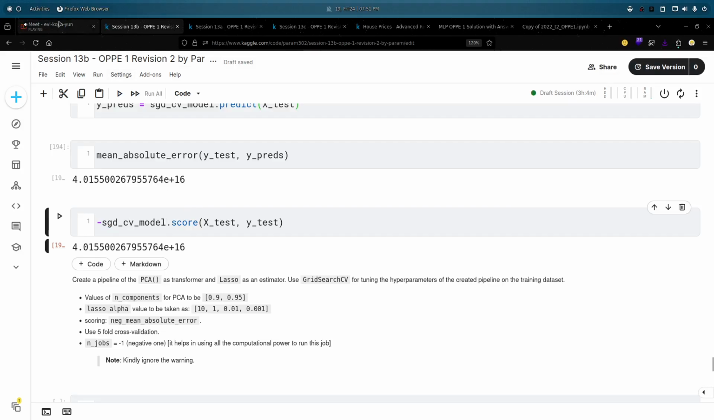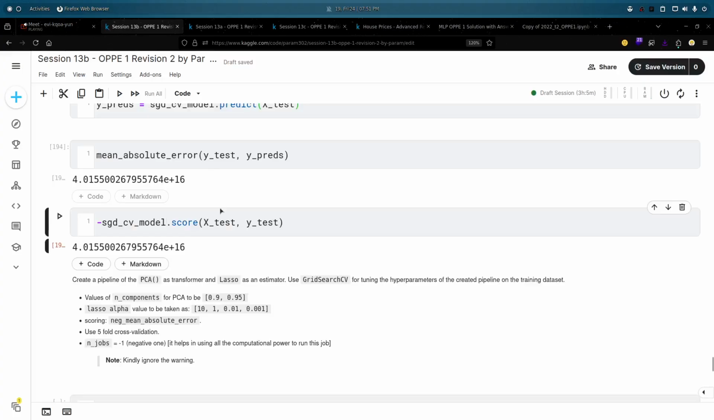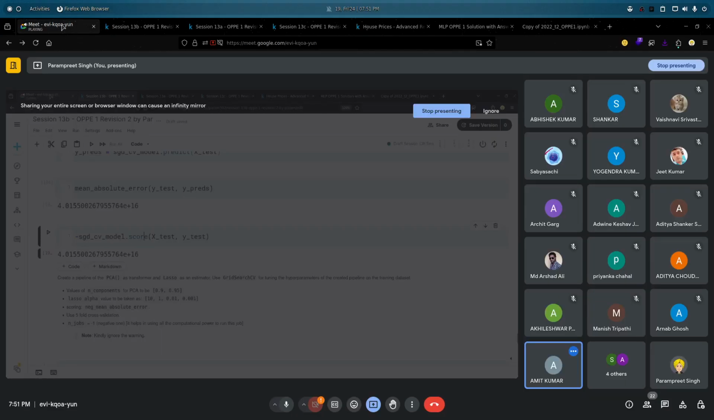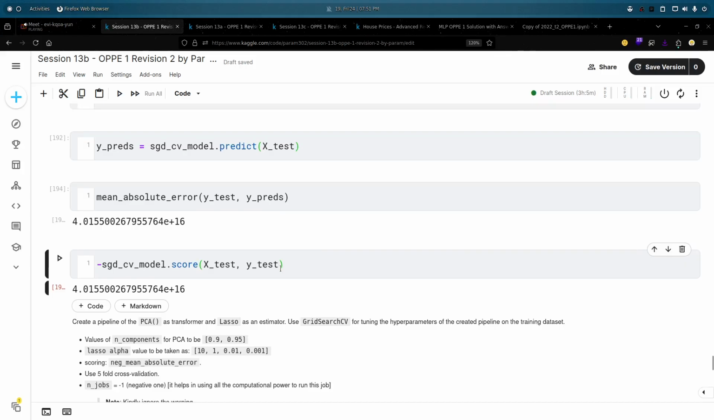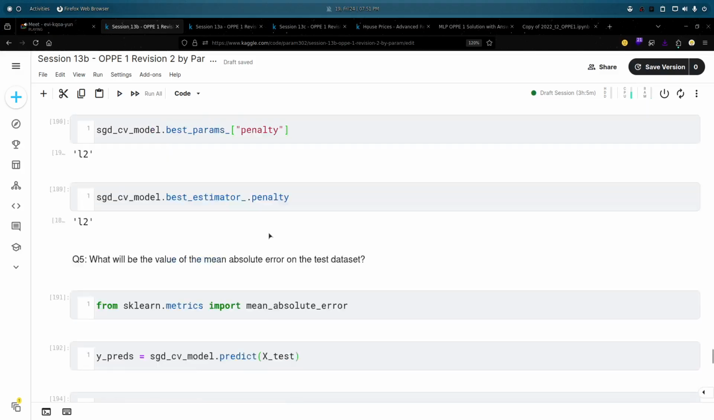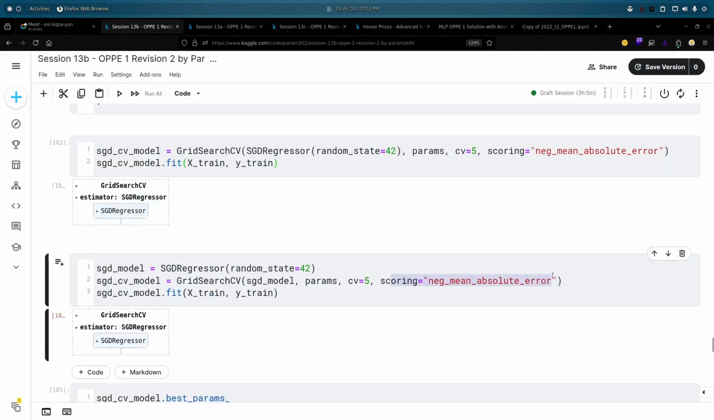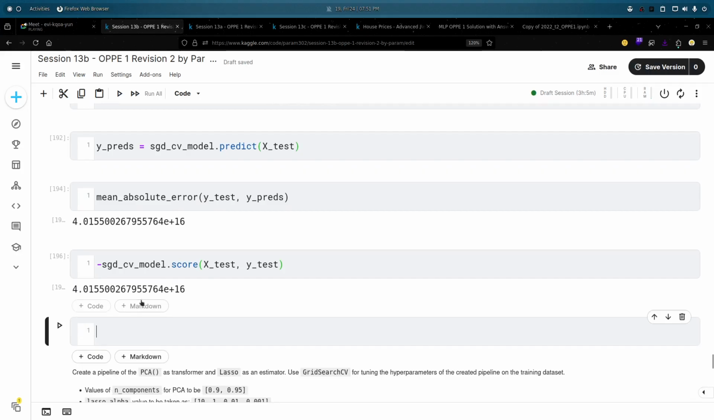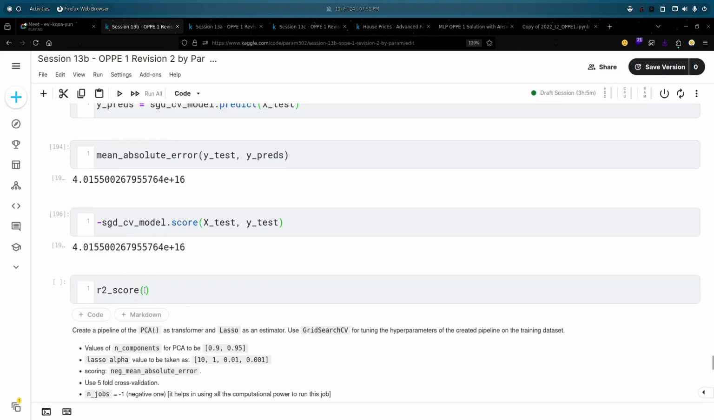All right, so is this clear, guys? Yeah, the mean absolute error and the score are the same, only negative. And what about the R2 score? In a similar manner, we have to find the R2 score. Here we have defined the scoring, so that's why it is taking mean absolute error for the scoring. If we need to find the R2 score, we have to call the r2_score function from the sklearn metrics library. As we have already imported it, I will simply write y test and y preds.